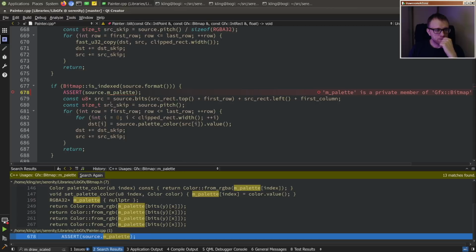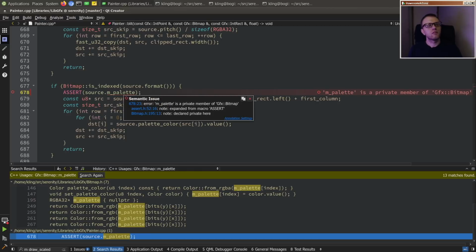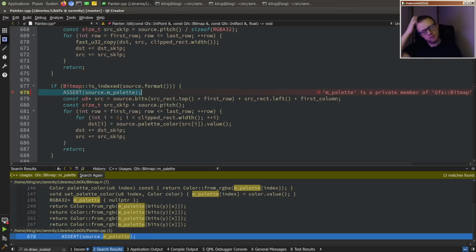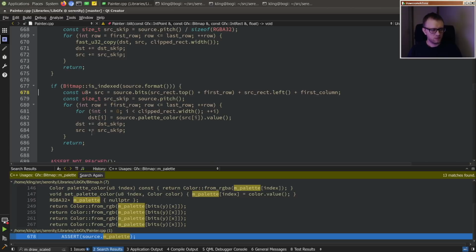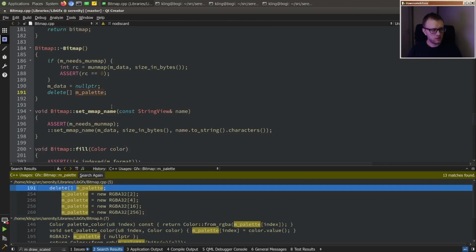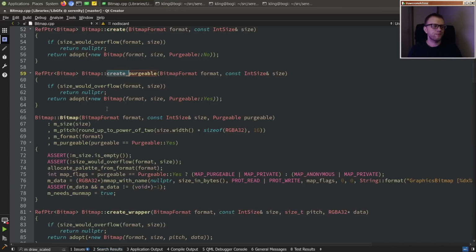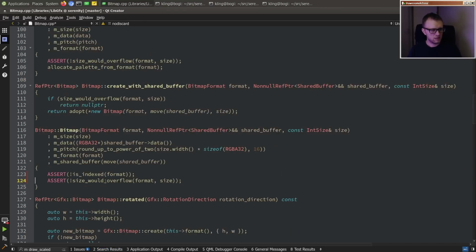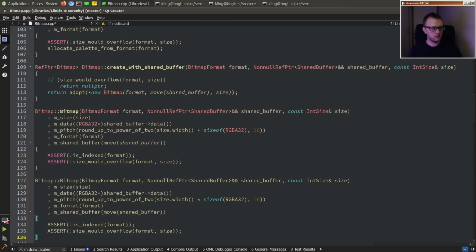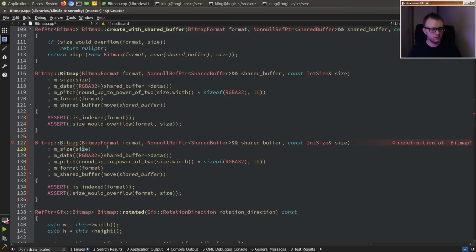So in this case, that's my bad. So we need to transmit the palette somehow. Create. So that was the guy right here. Yeah. So we'll make an alternate constructor that's the same, except it also includes the palette. So what would the palette look like?